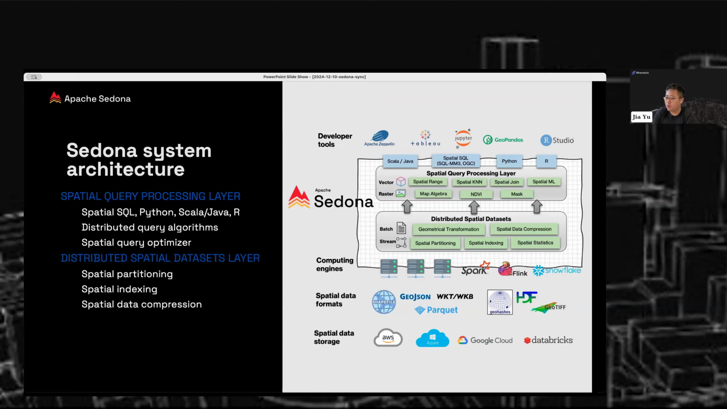After that, we have the distributed spatial datasets layer. It basically organizes the spatial data structure inside Apache Sedona. It has spatial data partitioning, which partitions data across machines in the cluster. And it also has spatial indexing that indexes data on each machine to speed up query processing.